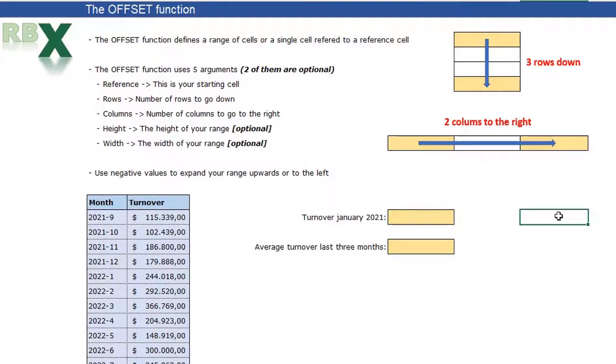So in this video I'm gonna tell you all about the offset function. Well, what does the offset function do? The offset function defines a range of cells or a single cell referred to a reference cell. And if we take a look at the arguments of the offset function, we see there are 5 arguments used in this function, and the last 2 are optional.